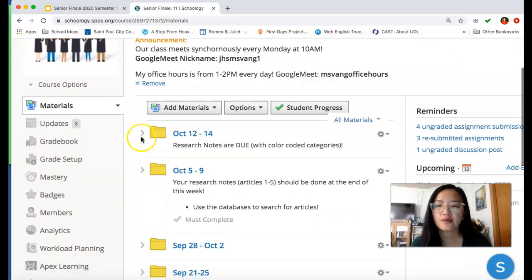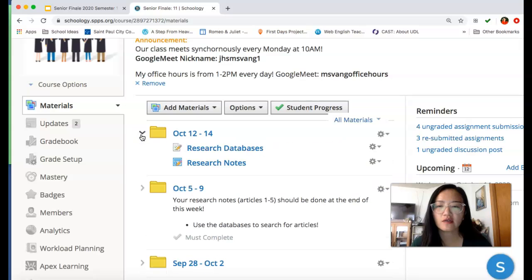In the folder for this week, October 12th through the 14th, you'll see that we have the same as before, your research database page that has the links to the databases, and then you have your research notes. This week, your research notes are due. That means all 6 articles need to be filled in, and you need to have taken notes on all the 6 articles of your choice that connect to your research question.